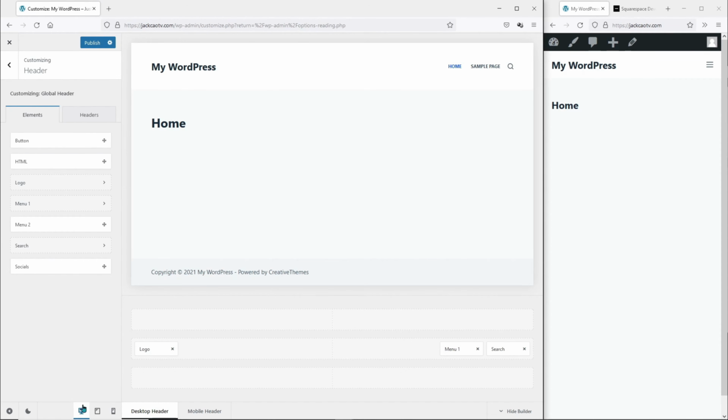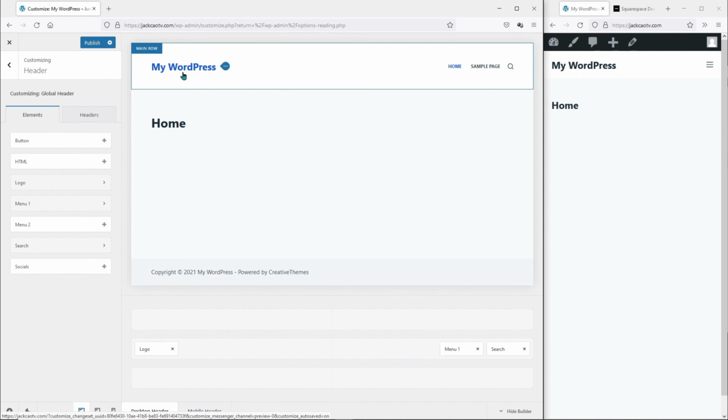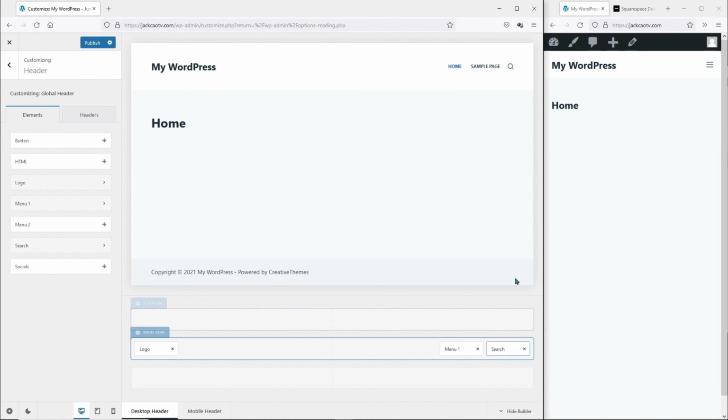Now the first thing we need to do is to add the menu items. If you look at a header and you compare it to here, you can basically see there is a logo which is represented by this My WordPress, and then we have a menu 1 which is over here. This is the home and sample page. This is the default setting of menu 1, and then we have a search which is right here.